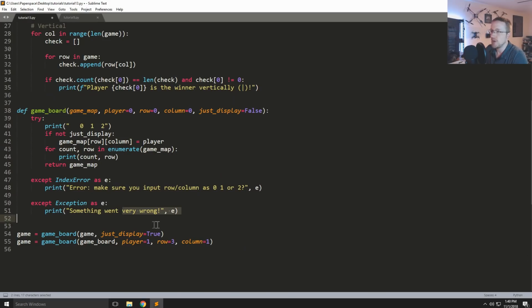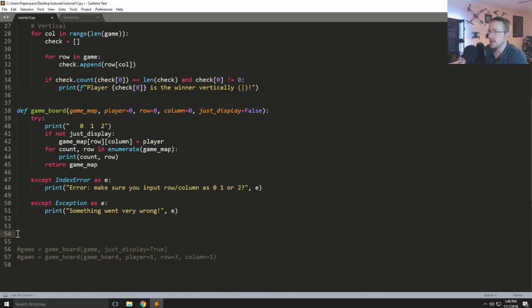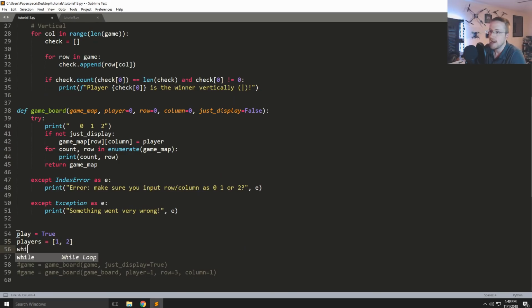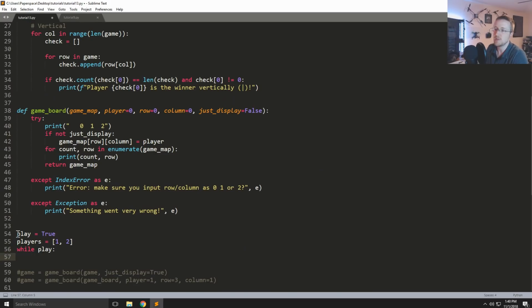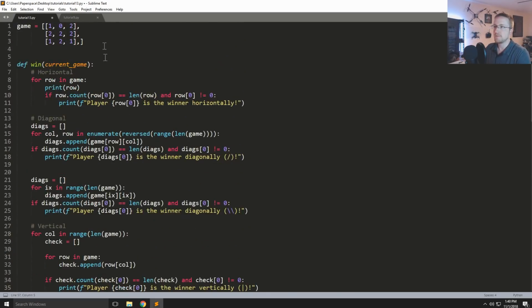So now what we want to do is actually program in the ability for us to play a game and iterate through and stuff like that. So the first thing I would say is let's just comment these out. I just want them so I don't have to type it in a minute. But basically, we're going to say play is equal to true here. And then we're going to say players is equal to player 1 and 2. And then while play, because basically we would want to let people continue playing tic-tac-toe until they don't want to play tic-tac-toe anymore. And so we're going to let them do that.